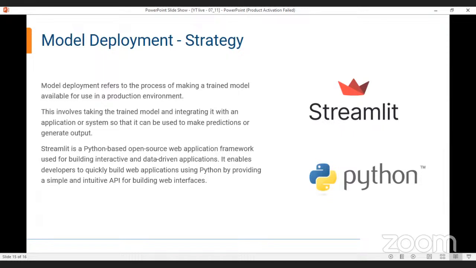I hope you have gone through the model deployment strategy, and I hope you have gained a better understanding of how this is done and why this is done. Model deployment, as the name suggests, and as we have seen in our past 3 projects, refers to the process of making a trained model available for use in a production environment. This involves taking the trained model and integrating it with an application or system so that it can be used to make predictions or generate output.